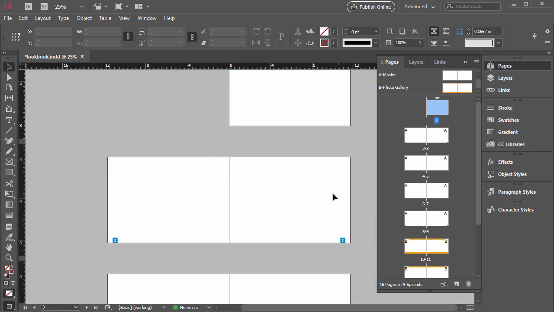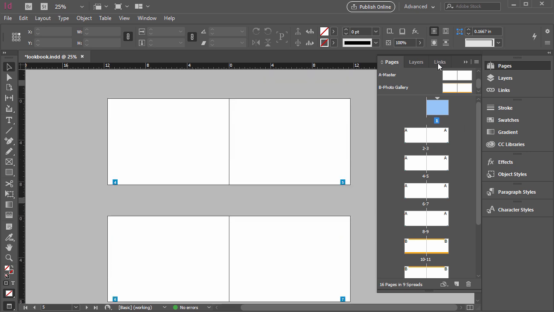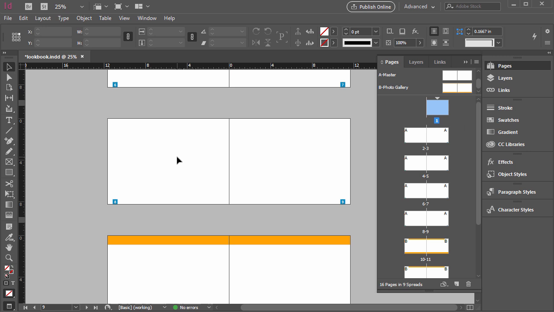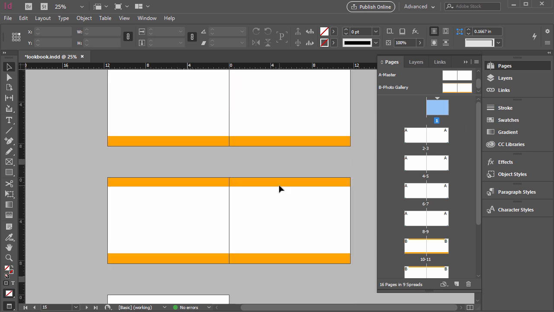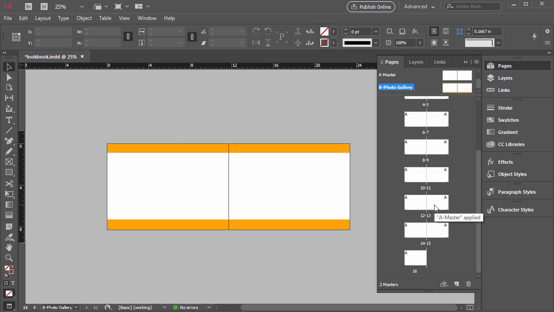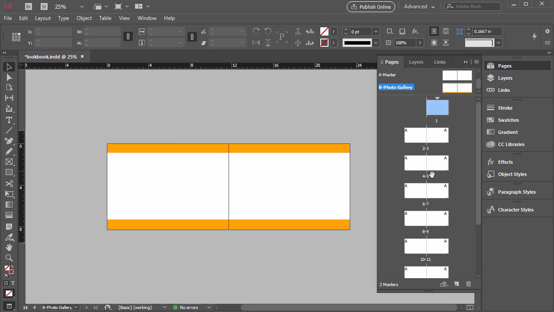So we can have multiple master pages. Page one, we have none master page. The other pages, we have the A master page. And then these would be photo gallery. They don't have page numbers. I'm actually going to undo that by pressing Control Z on the PC or Command Z on the Mac. Just want to show you how to add multiple master pages.